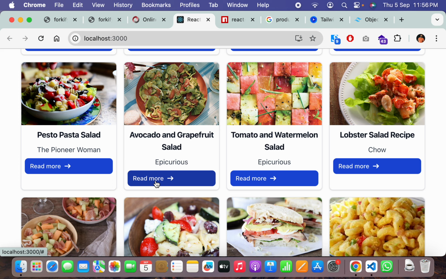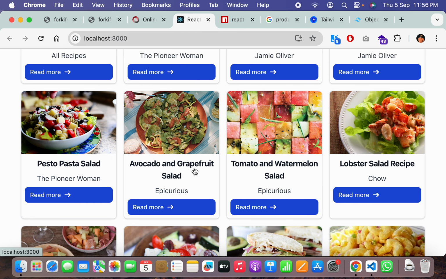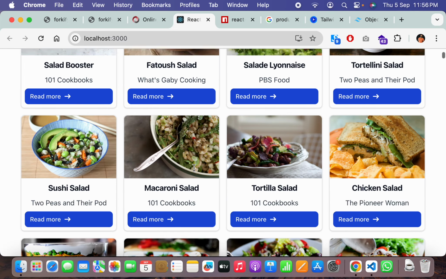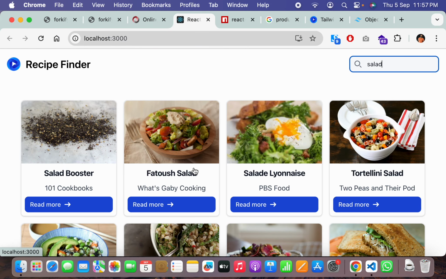We will be implementing the detail of the same project or same recipe. Any recipe you click, you will move forward to the detail of that recipe, and we will show all the details on the page as well.